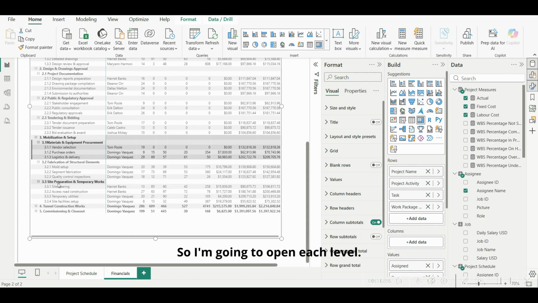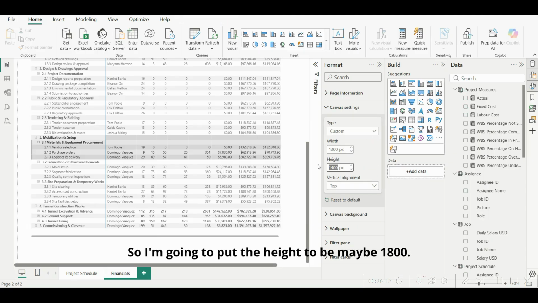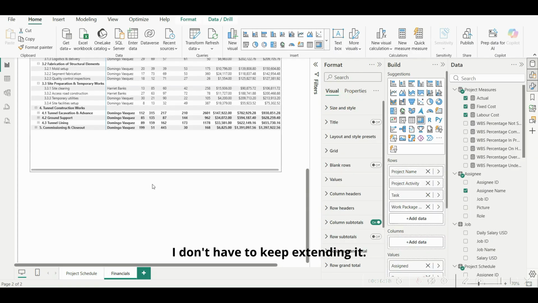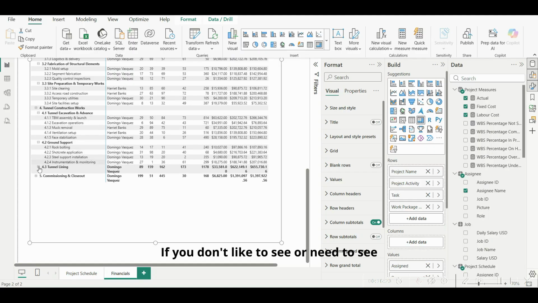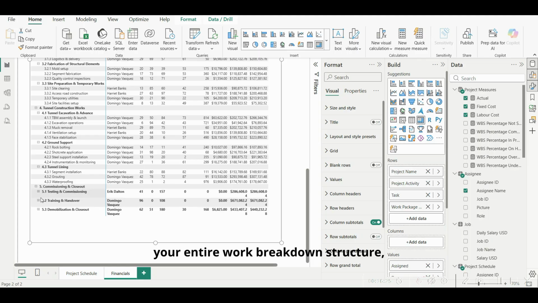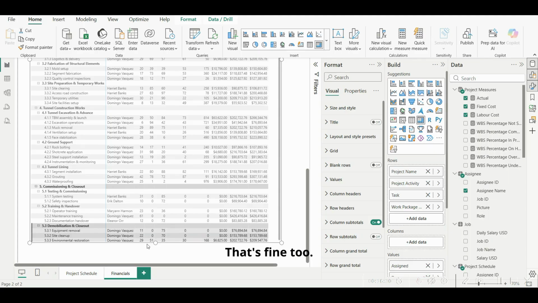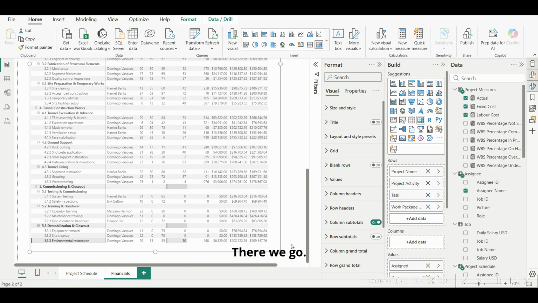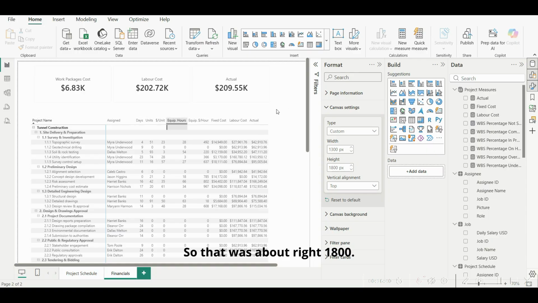So I'm going to open each level, and it looks like it's still not big enough. So I'm going to put the height to be maybe 1800. I can shorten it later, but I don't have to keep extending it. And this is just a personal preference. If you don't need to see your entire work breakdown structure, you can leave it as is and allow the user to scroll. That's fine too. But I'm just going to expand this. There we go. We've reached the end of the scroll. So that was about right, 1800.